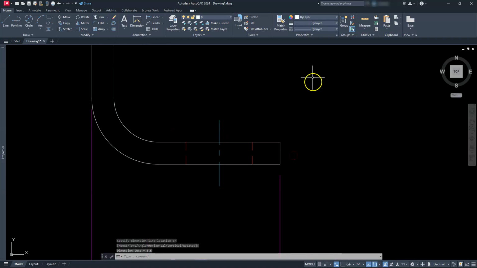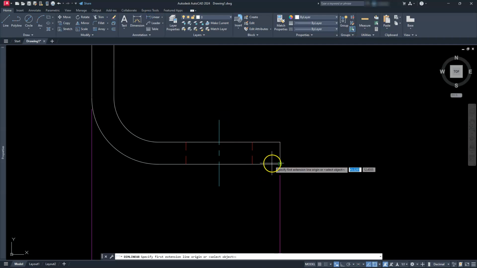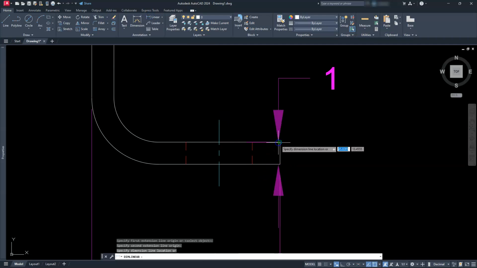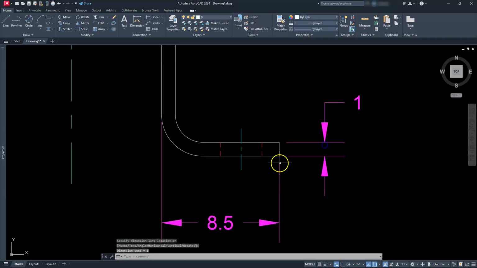With this one, I want my dimension to be at the top. So when I use the linear dimension, I'm going to select here first, and then here secondly, and that's going to place my dimension at the top.